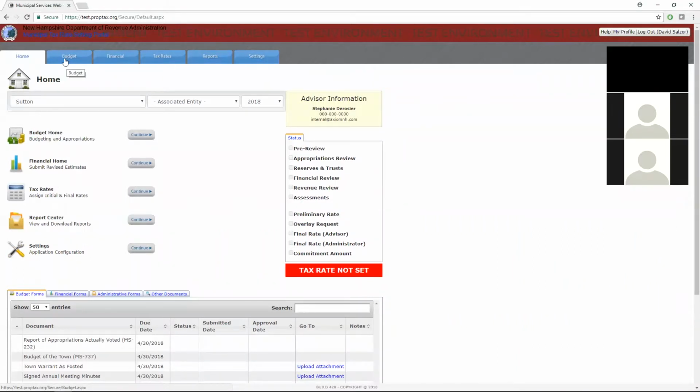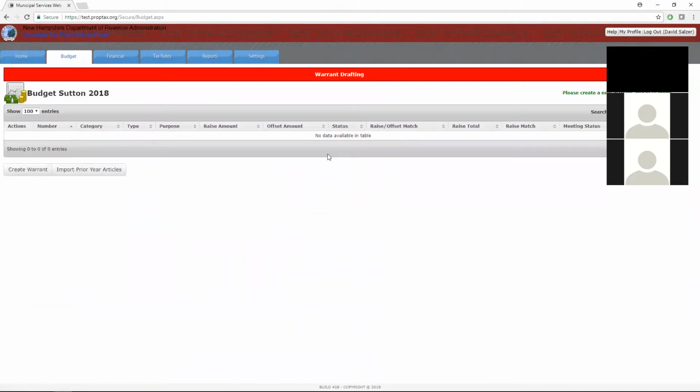I can either select the budget tab at the top of the screen or the continue button to the right of the description here on the home page. Both of those will take you to the same place. Just like we saw in the PowerPoint, I'm in warrant article drafting. We see the header at the top of the screen here. We also have a warrant article table that will be populated as we create articles.